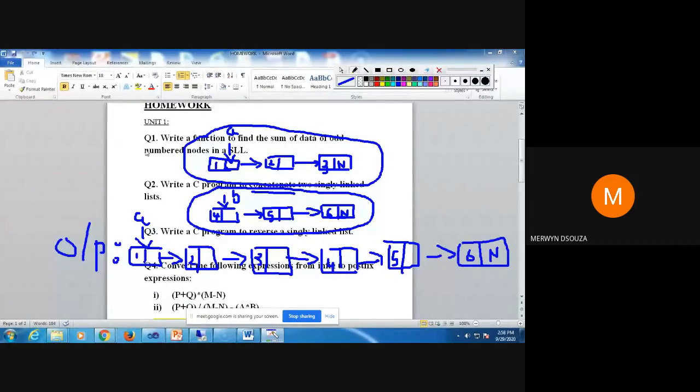So this is the input that you are going to take. This is your input. You're going to have two singly linked lists. Okay, going to take this as input, and once you have taken this as input, you're going to get this as the output. Did you understand the question?